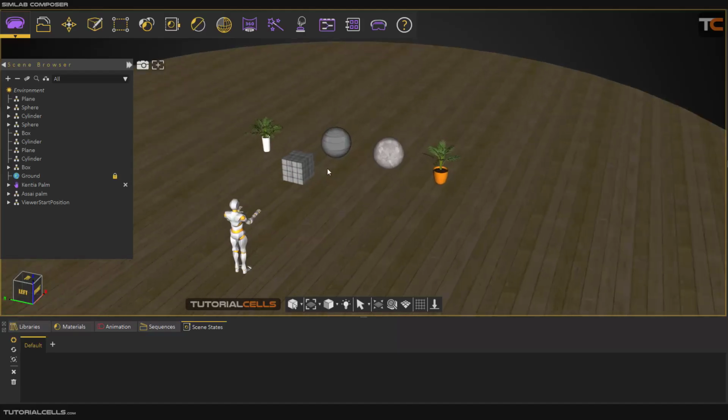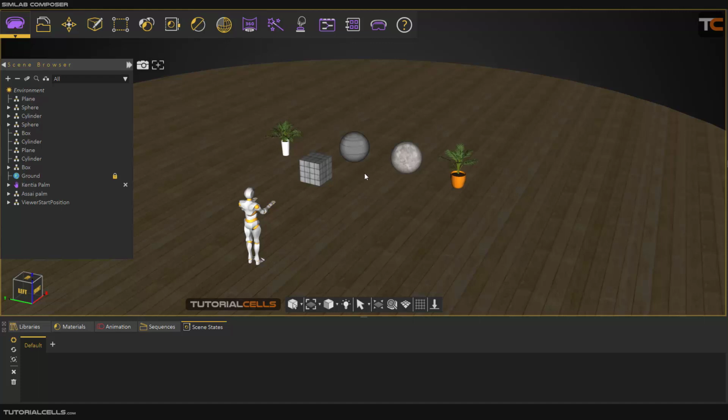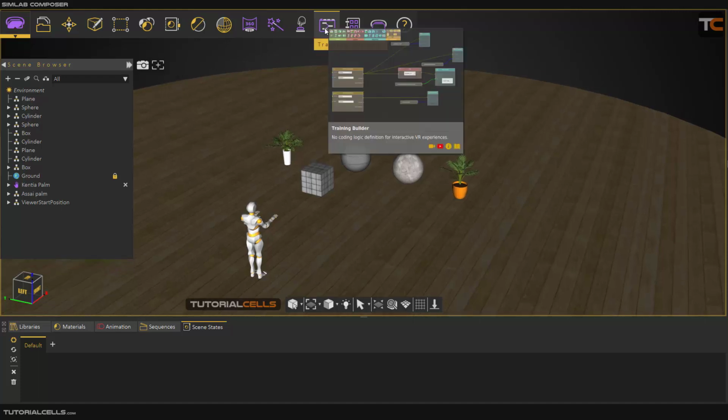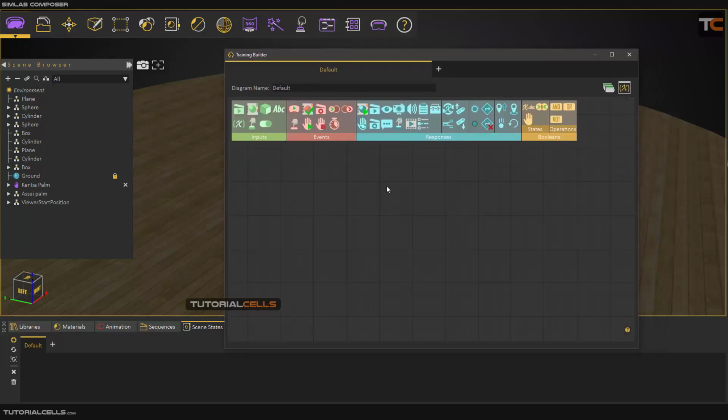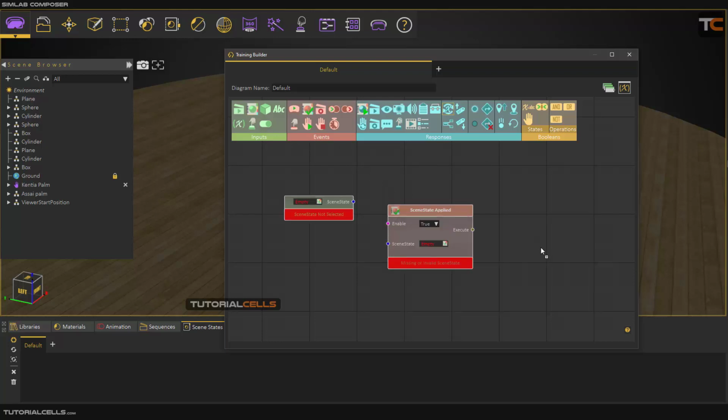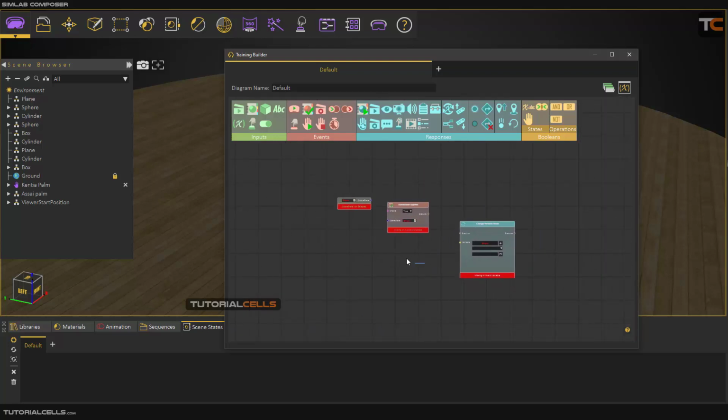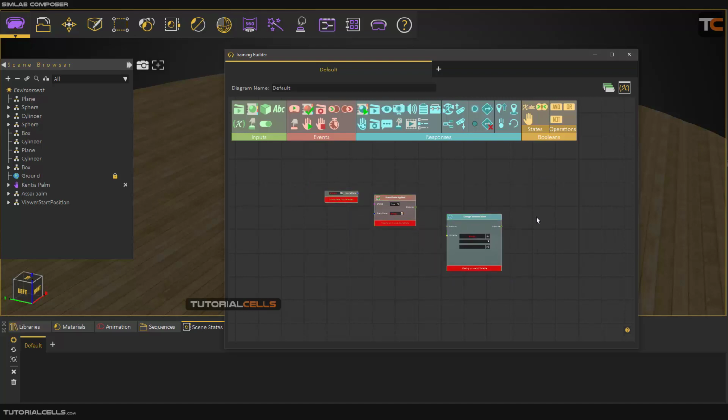Okay, in this lesson, we are going to cover one of the most important and exciting things in SimLab Composer, that is Training Builder. It's a visual node-based system of SimLab Composer. Here you can click and drag the nodes on the screen, and with the mouse scroll up and down you can zoom, and with a click and drag you can select nodes and move them. With the middle mouse button held you can pan, and you can click and drag to select and delete them. We have 1, 2, 3, 4 and almost 5 parts of the nodes.